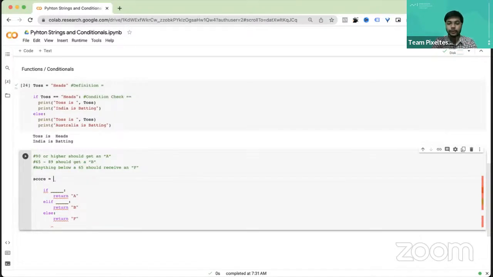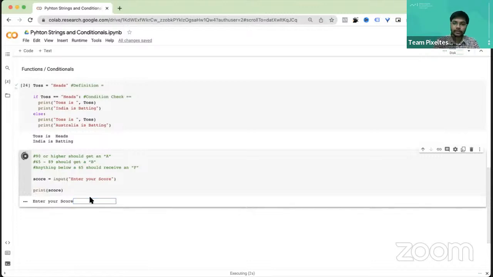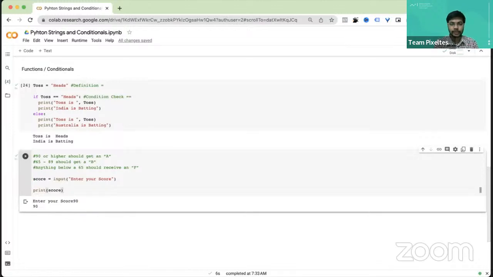Now here, I'm going to use this new function called input and say enter your score. Okay, so I'm going to do that and check if this is going to work, and I'm going to print whatever is there in score, right? So let me go ahead and run this. It's asking me to enter the score, and I'm going to say 90. Let me check if it is going to print 90, right?